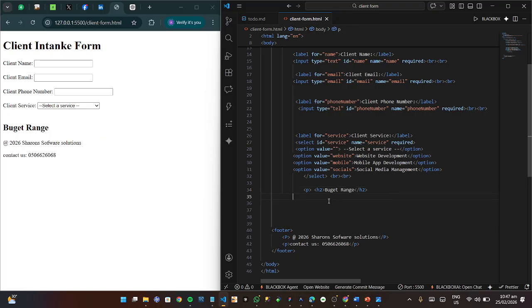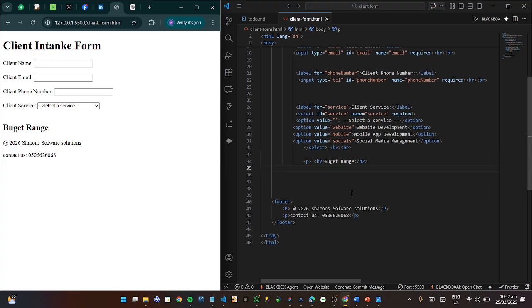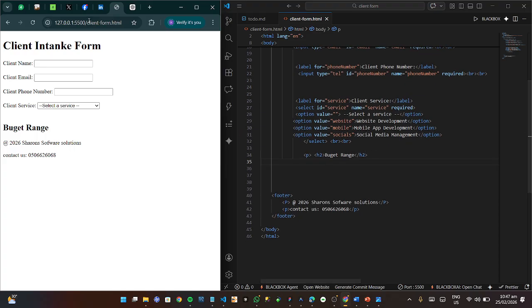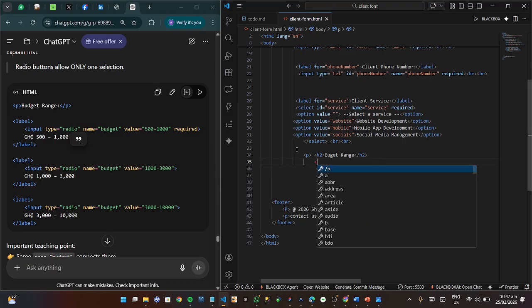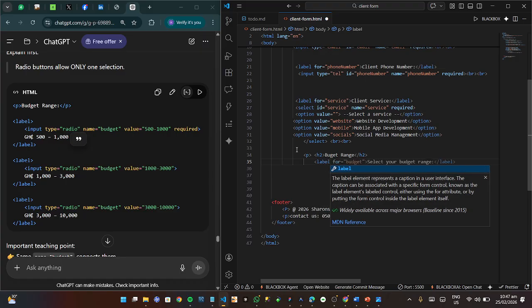So you could see that this budget range here is now having a different font size and font type. Okay, great. Now let's go back and add the ranging. So I'll come down and do the label. First you need to add a label. So you say label and you close it.